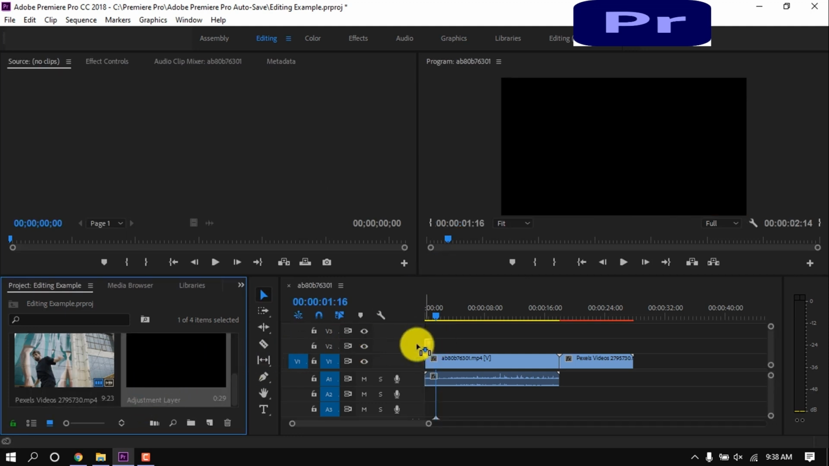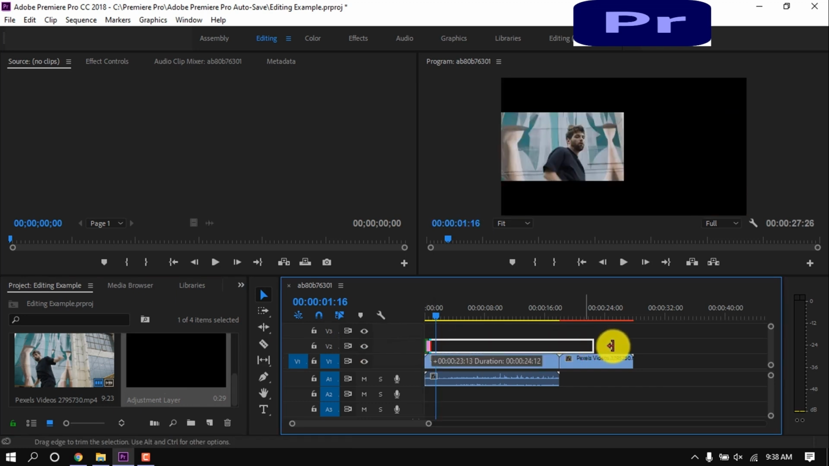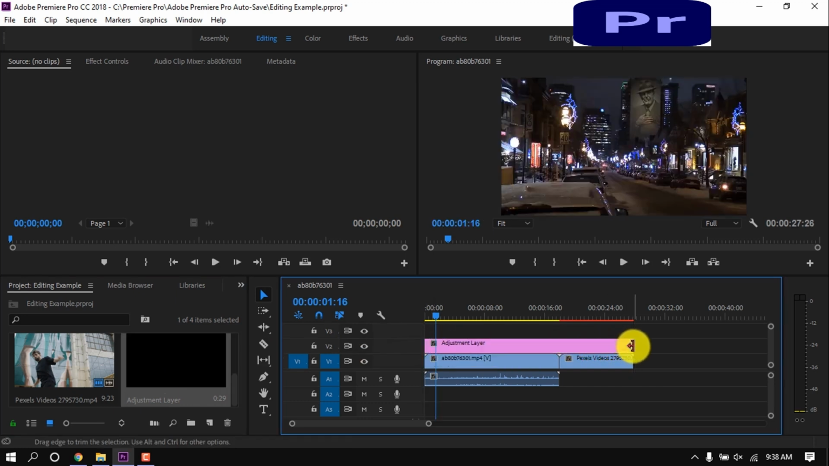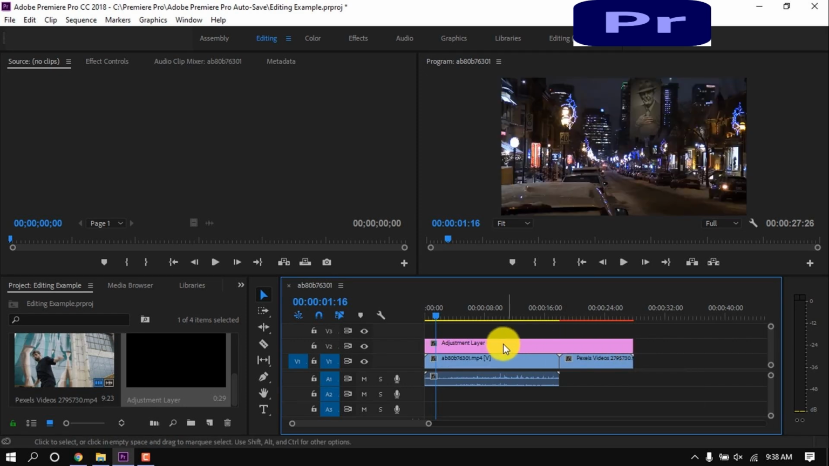Next, drag the adjustment layer onto the timeline and place it above all the clips you want to affect. Stretch it so that it covers the same length as the clips below. Any effects applied to the adjustment layer will now impact all the clips beneath it.